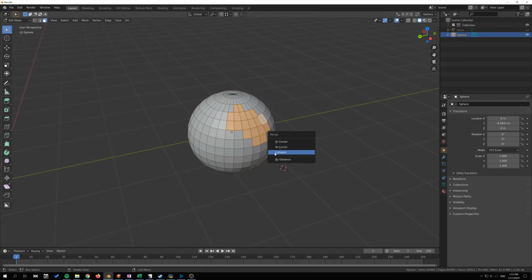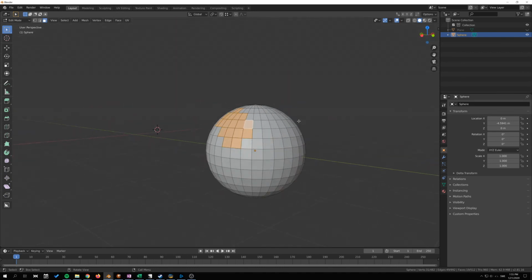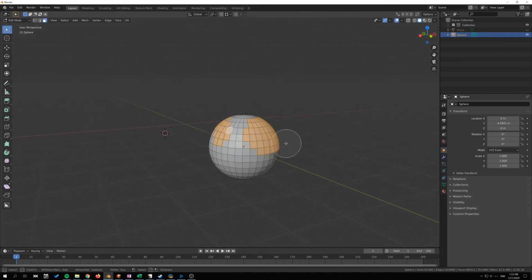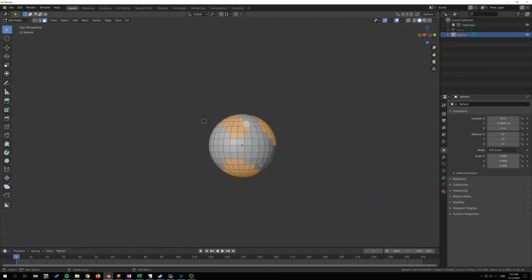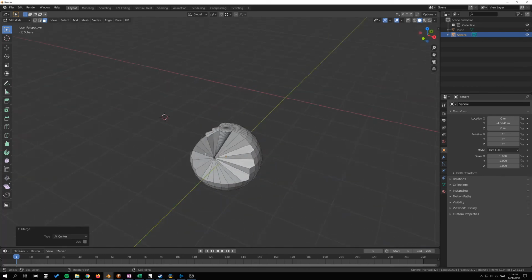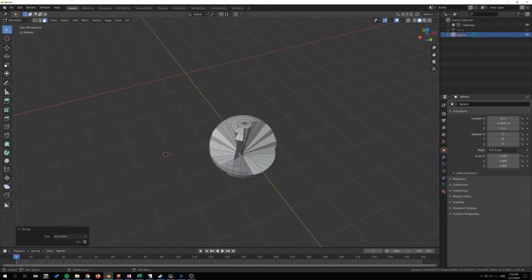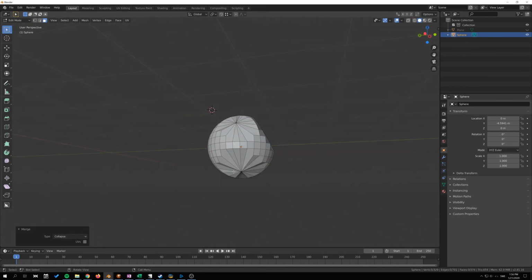The last one here, collapse, seems to do the same thing as the first option, which was this at center here. But you will see that if we select multiple patches here, like this, and I press Alt M and at center, you can see that all of these patches merge at the same location there. But if you use collapse instead, they will all merge independently of each other.